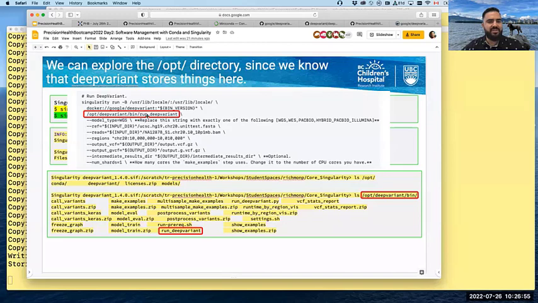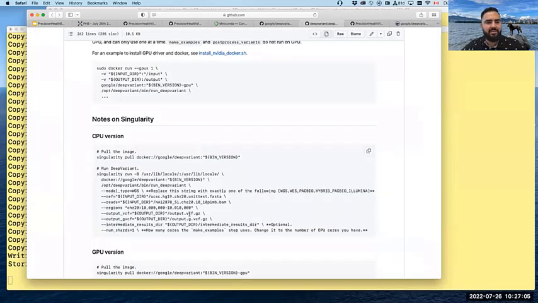However, we can also see that the deep variant tool is going to be in a path according to this how to run deep variant command here. We can see that it's in a path /opt/deep variant/bin/run deep variant. Now this is a path that is inside the container. It is not a path that is on Sockeye.